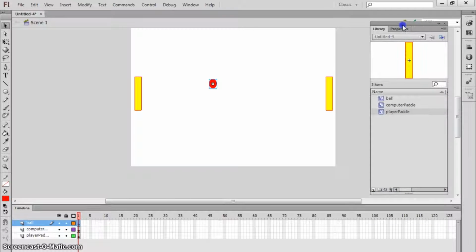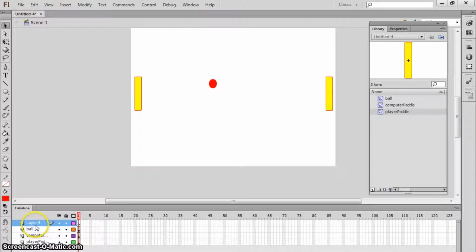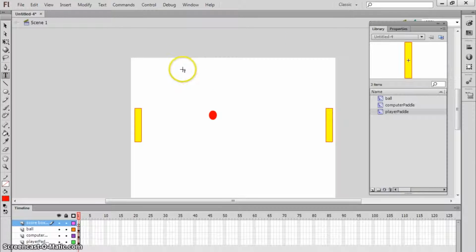Now before we finish, oh my goodness, we still have those text score boxes to make. So let's make a new layer called score boxes. I'm going to put both of them onto the same layer. I'm going to go to the text tool. I'm going to click there, and I'm just going to go to properties.